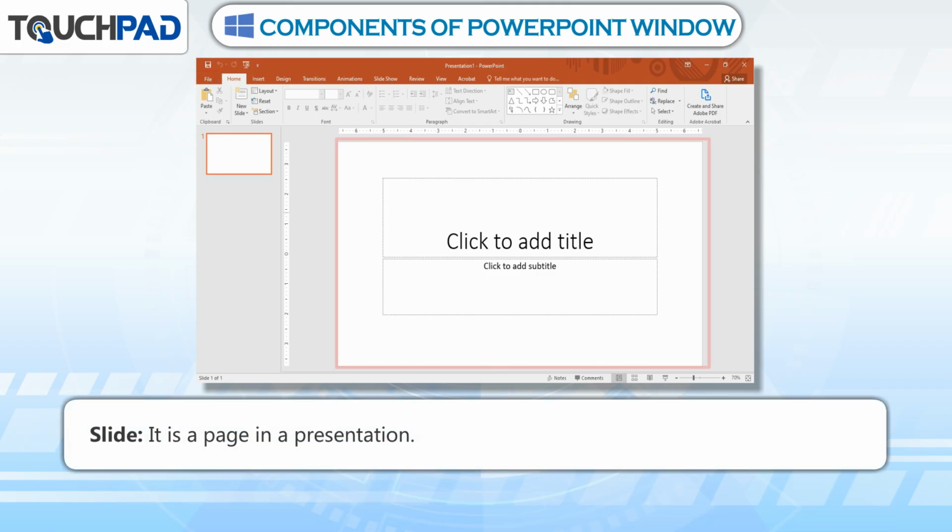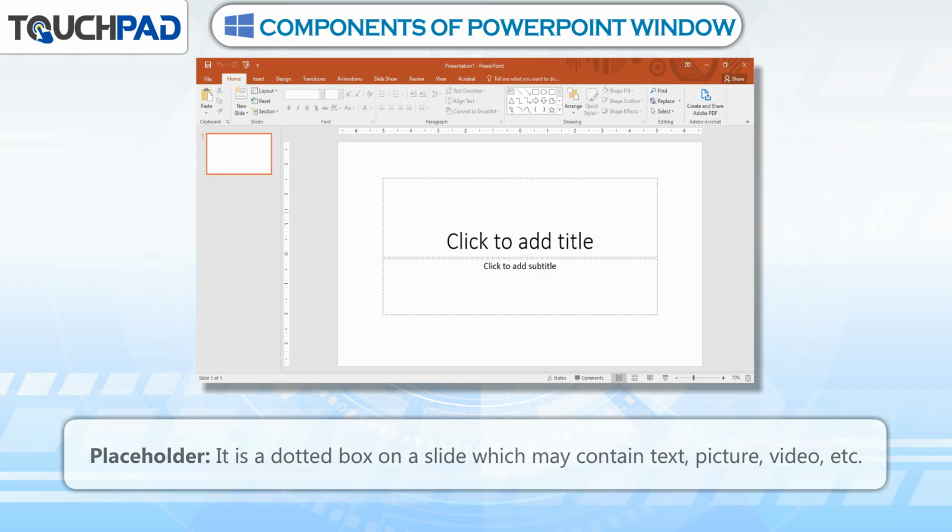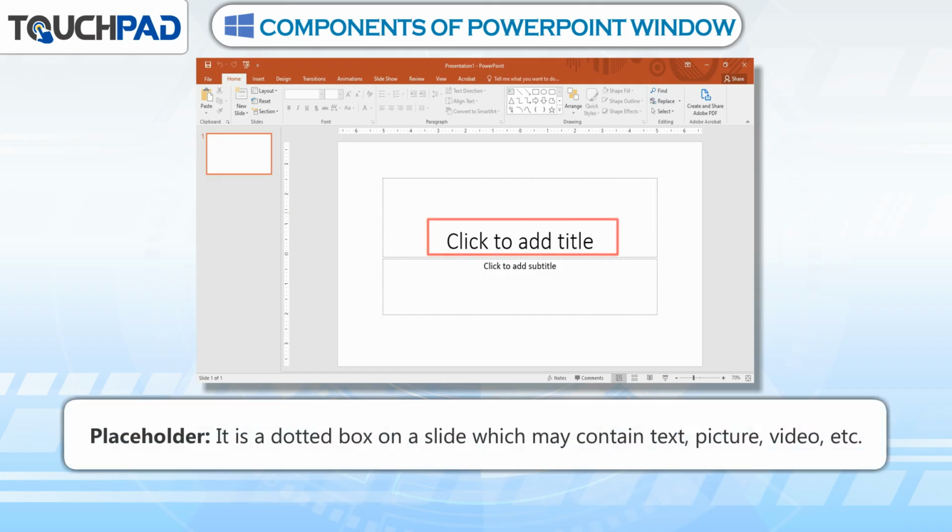Slide. It is a page in a presentation. Placeholder. It is a dotted box on a slide which may contain text, picture, video, etc.